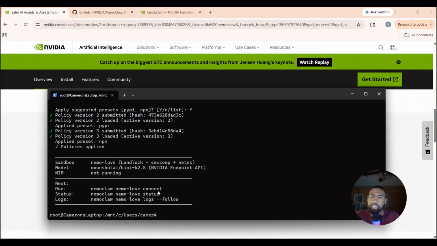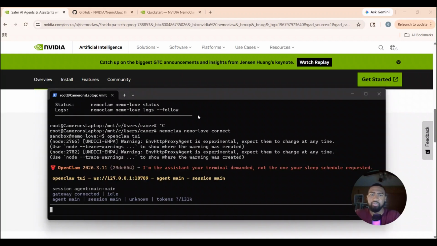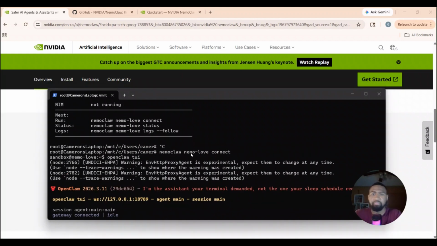So you then want to run this NemoClaw Nemo Love Connect. Now, obviously don't run Nemo Love. That's what I named mine. But whenever you're naming your sandbox, that's what you want to use. So my sandbox is named Nemo Love, so I'm going to run NemoClaw Nemo Love Connect.